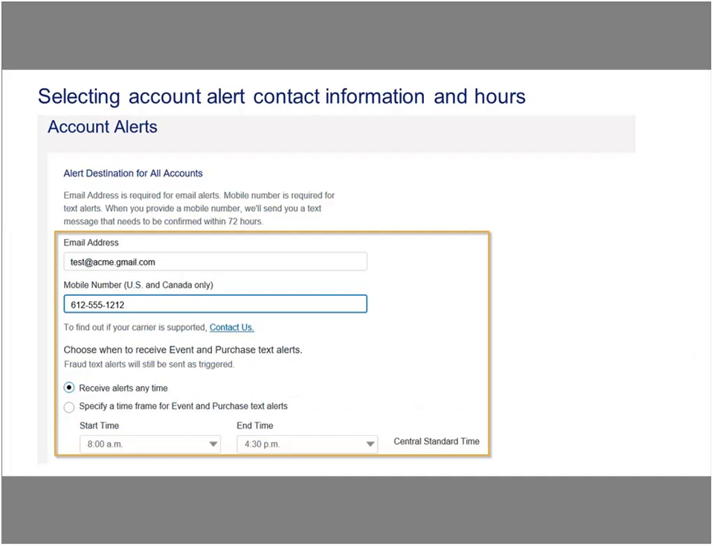So when you click this link, you'll see some options here at the top. You'll want to verify your email and your mobile number in case you're choosing to receive text alerts. And if you are electing to receive text alerts, you can specify specific time frames, such as during business hours, or you can leave it set to receive alerts anytime. And that's actually recommended because in case there is some type of suspicious activity on your account, it could be happening outside of business hours, so you would be able to receive a notification as soon as that happens.